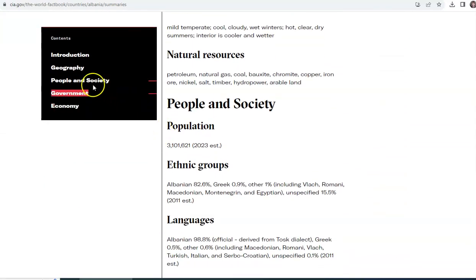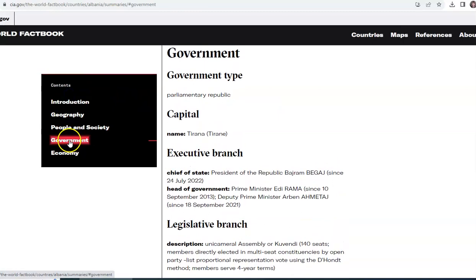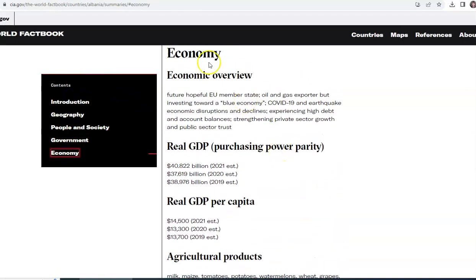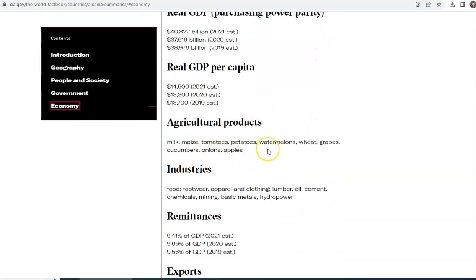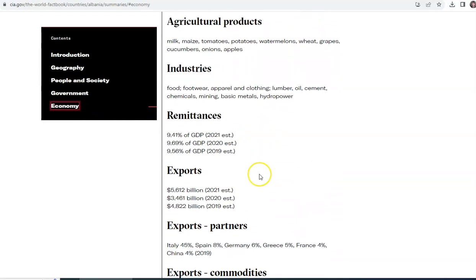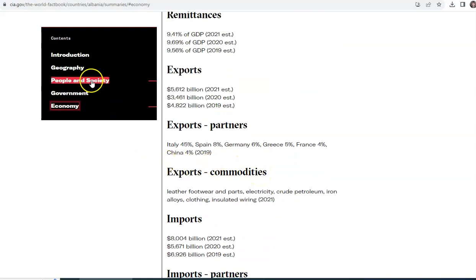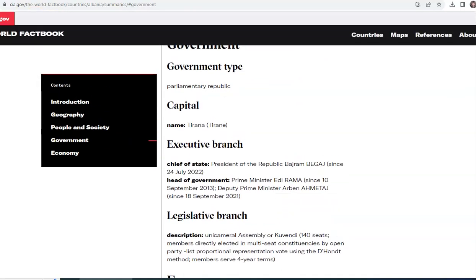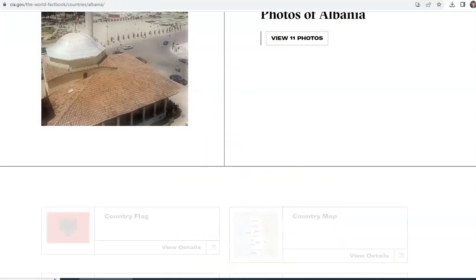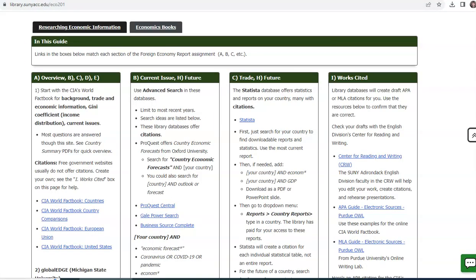And as we browse down here, you notice we can go to the government section, we can go to the economy section, and all of this, the GDP, the different products that they import and export, are all available to you right here. It's a pretty nice page. This will get you most of what you need. So I really recommend going to the CIA World Factbook page as a great starting point.